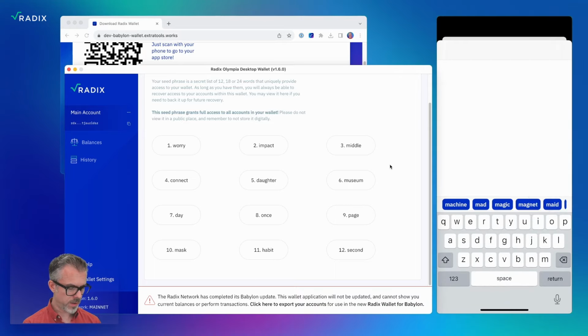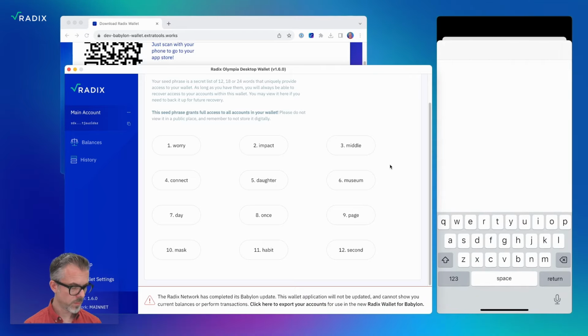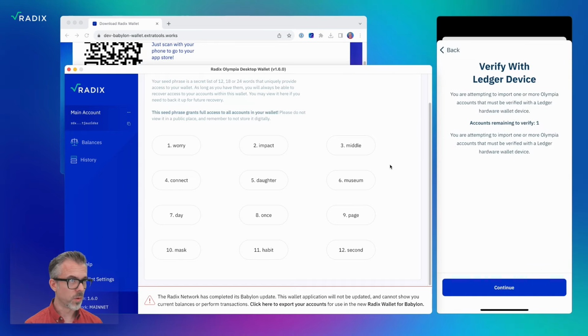We've got a nice little auto-completion thing, so it's pretty quick to type the seed phrase words in, but it still takes a moment. Almost there. Cool.